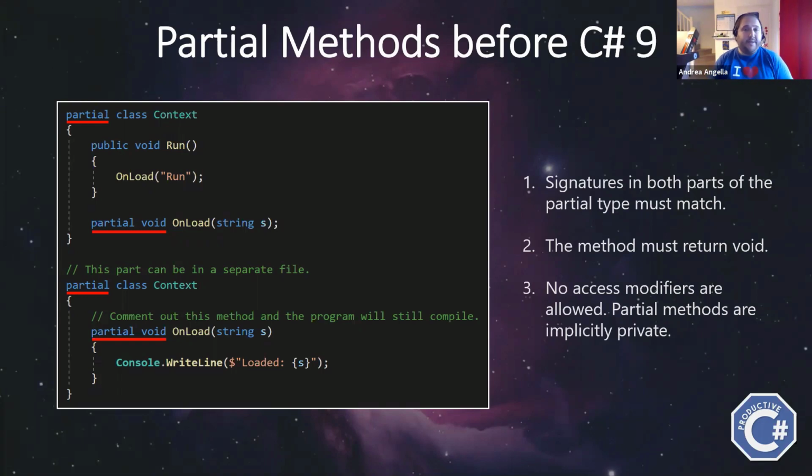One of them is partial methods. Up until C# 8, partial methods were extremely limited. You could have partial classes in different files, which is very useful. We've used them all the time, especially Windows Forms or any other tools that automatically create code-behind, using partial classes to separate the code that you own from the code that the framework automatically generates. And partial methods were basically a way to add some implementation to code that was automatically generated.